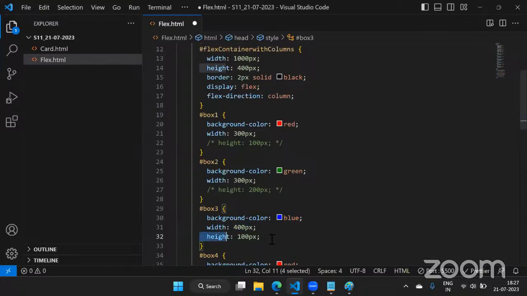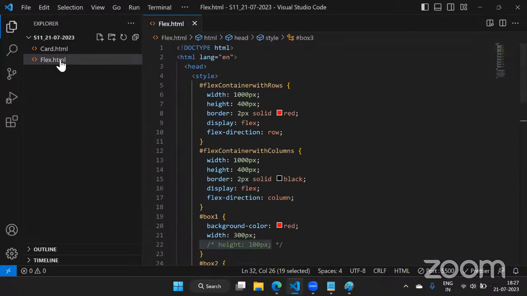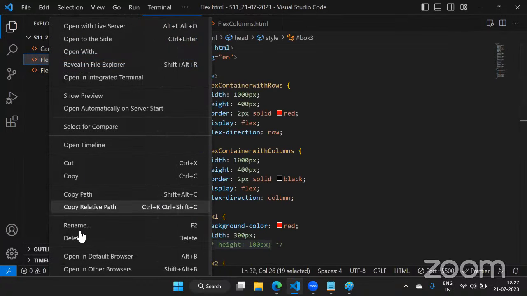I need to comment this, or else I think you guys will get confused here. So let me create one more file here. I will just keep both the things in two different files. Here I will say flex columns.html. This I will change to flex row.